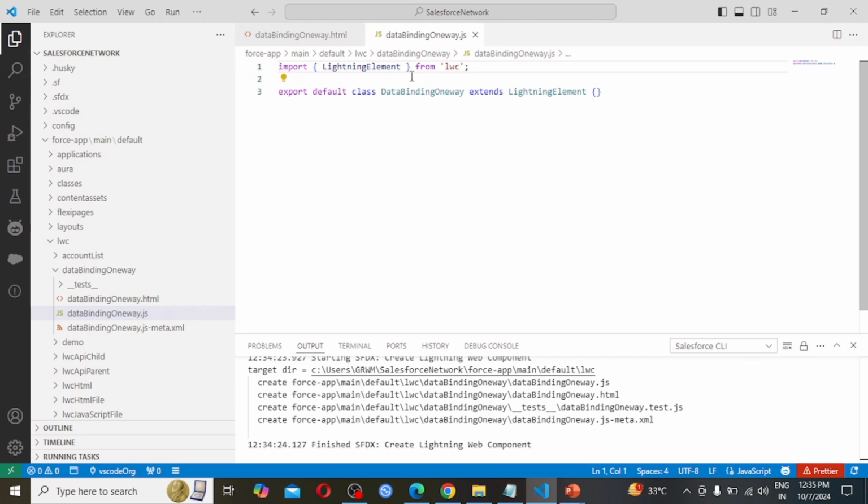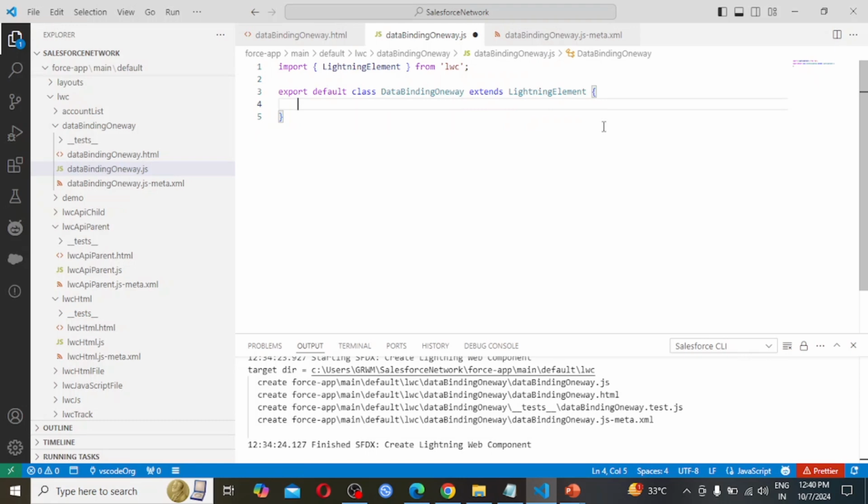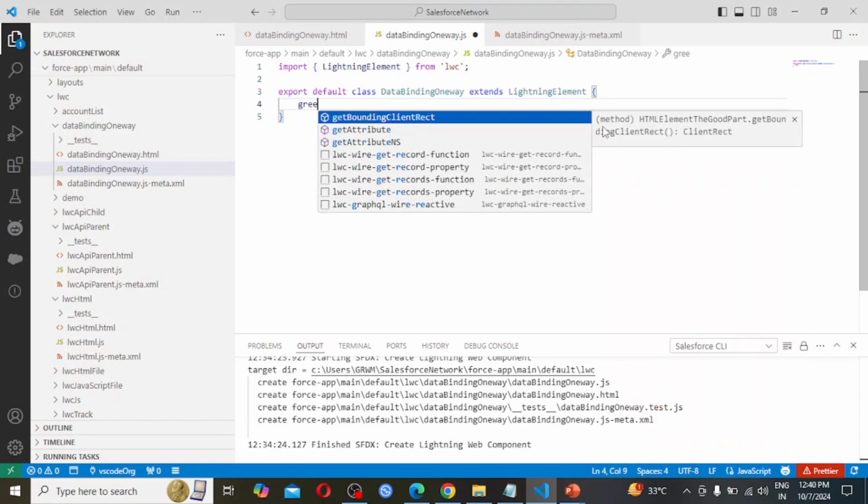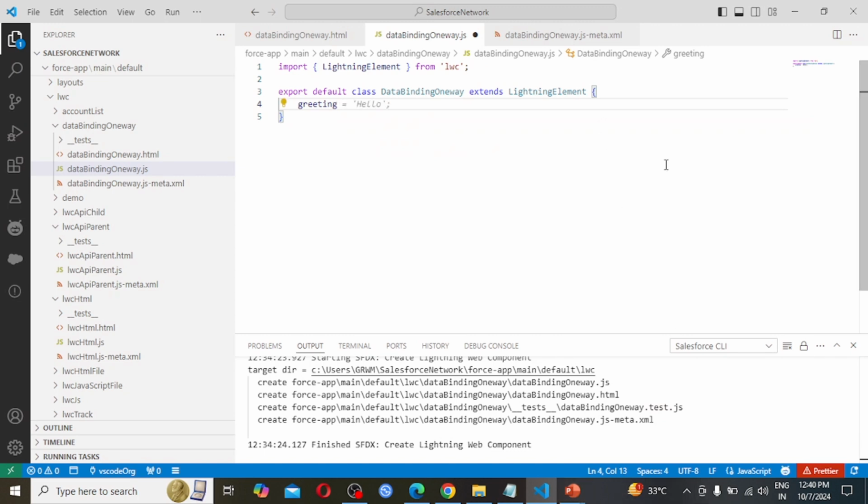So here we are seeing import LightningElement from lwc and export default class. The class name is our component name, data binding one way, what we had taken as the name of the component. It is extending LightningElement, and we are seeing the curly braces. Here I am creating a variable by the name greeting, and in that I am putting the message in single quotes. So here we had put the message learning data binding within the single quotes and put the semicolon.